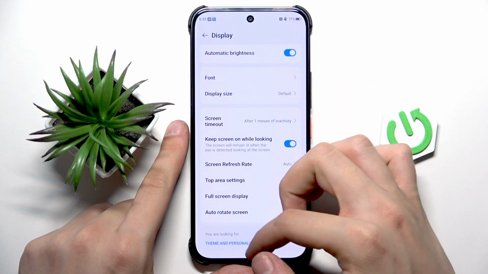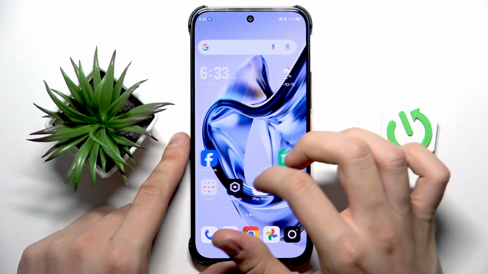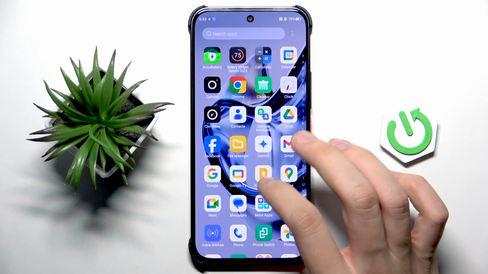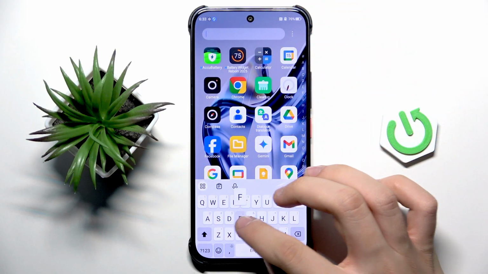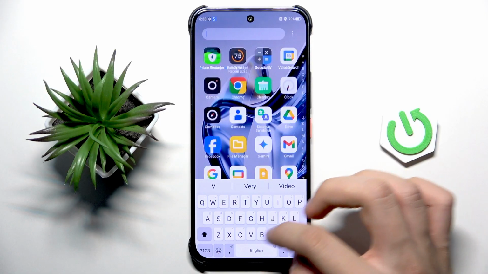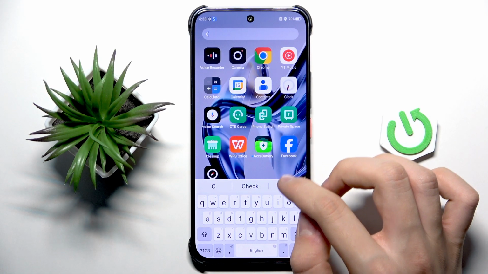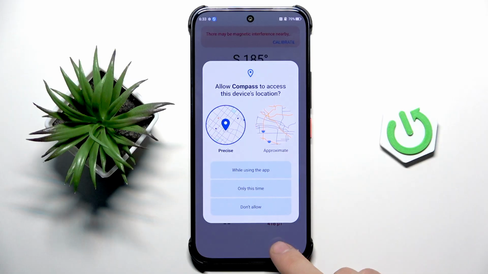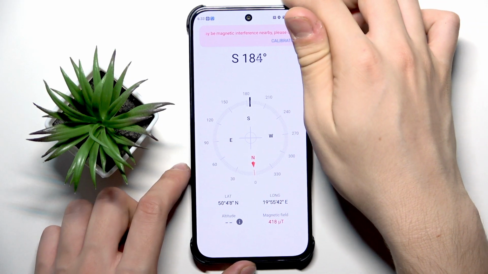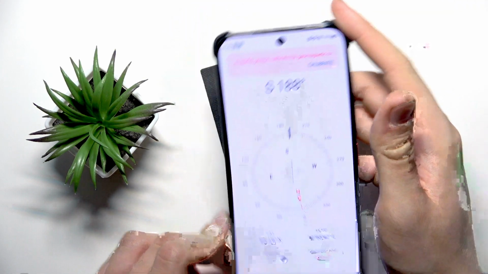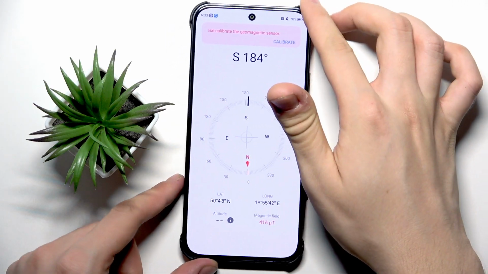But here, if that didn't fix your issue and it still doesn't work, what I do recommend is to go to a different application, for example, any you have installed, and check if the gyroscope does work. For example, we can go to the compass application. It's not the gyroscope, but we can check it. As you can see, we do have the compass. So let's check if that works.